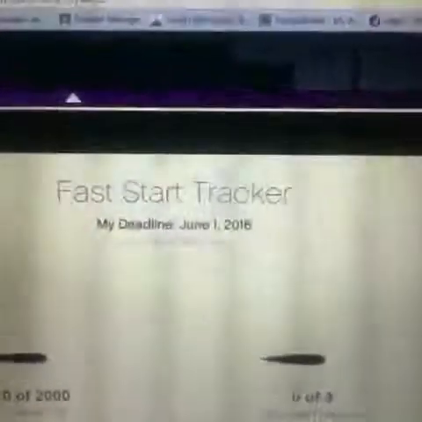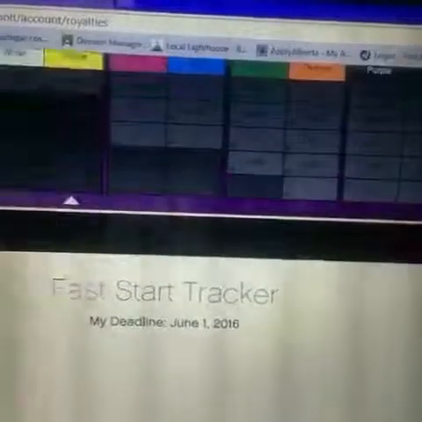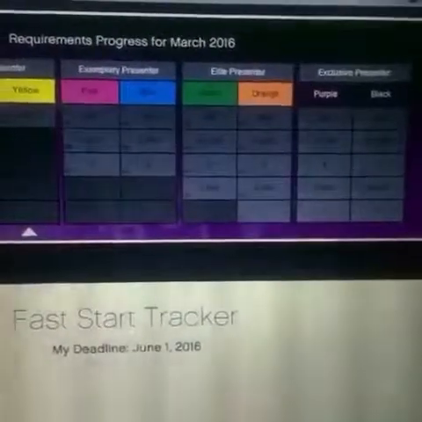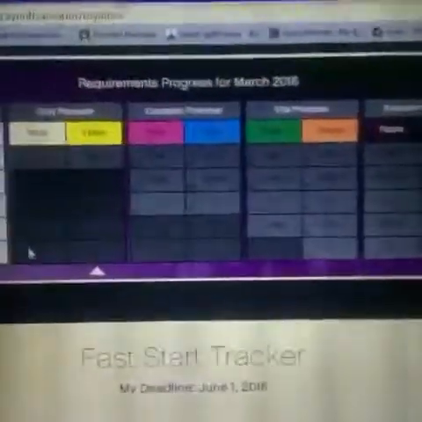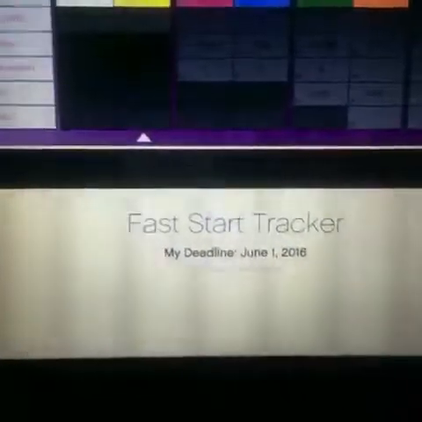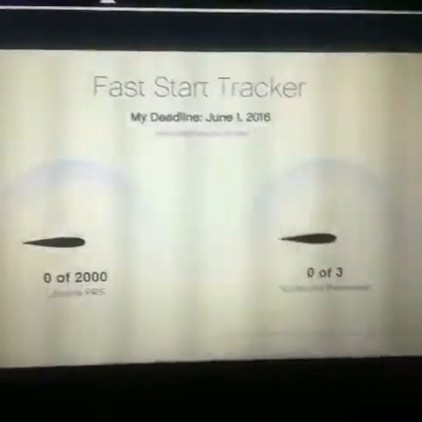So once you hit pink, if you go up in the middle of the month and you reach your pink status, it won't update and show you as pink until the 1st to the 8th of the following month, sorry. Fast start tracker, super exciting. This is for the first 3 months that you've been in the company. So all of you new presenters, you should be paying attention to the fast start tracker.